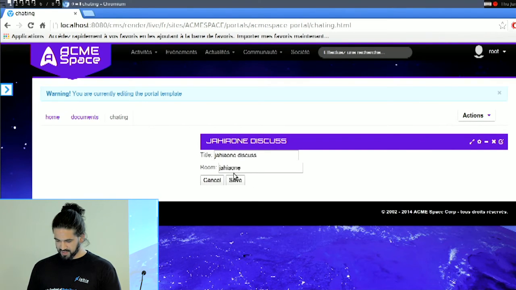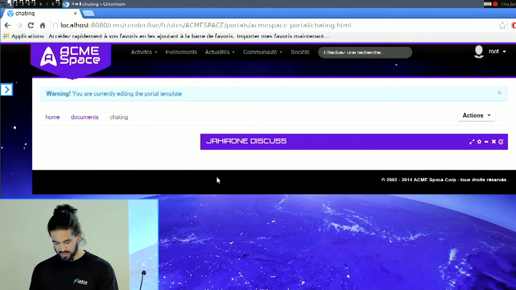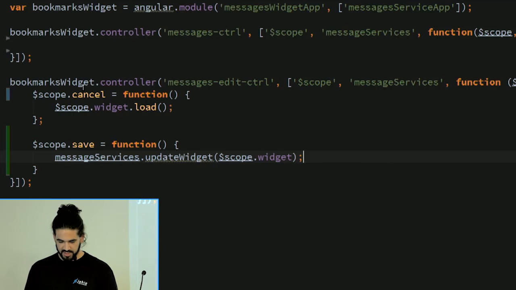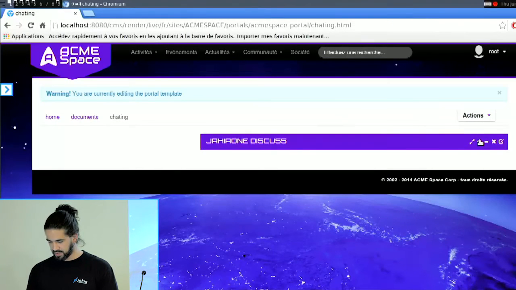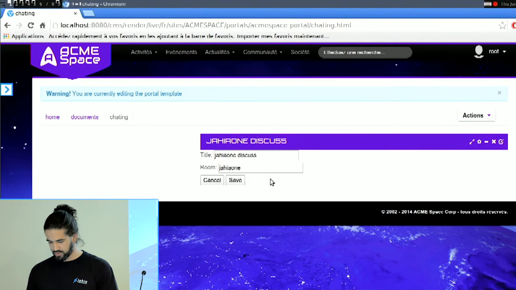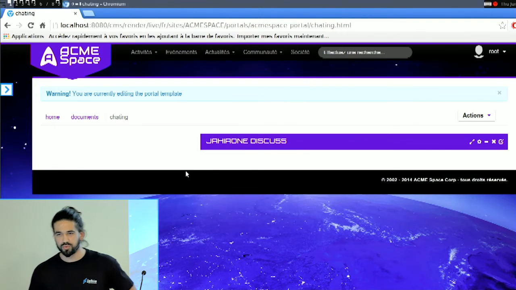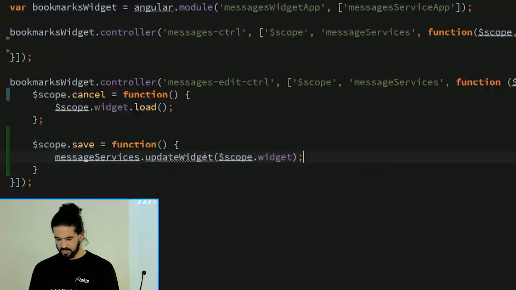It's working, so it's cool. And we see that the room is correctly saved, and the title has changed. I cancel, the cancel works also. It's magic. So now we have the data that is saved. We need to display the messages and allow the user to add new ones. So let's do the JavaScript part about that.